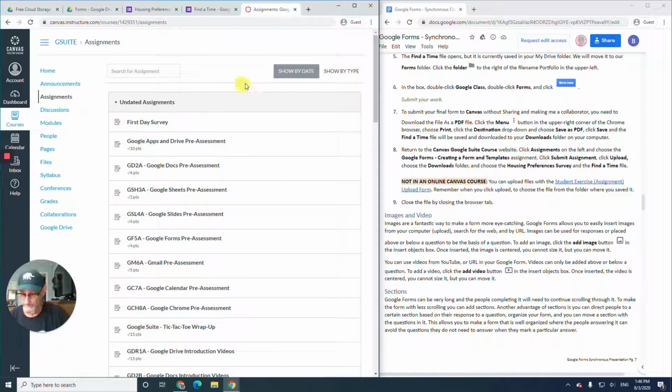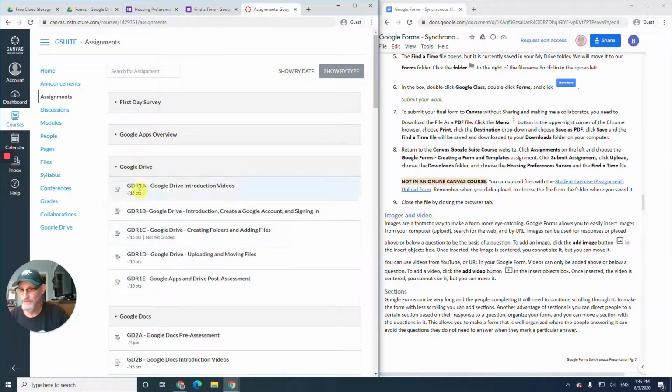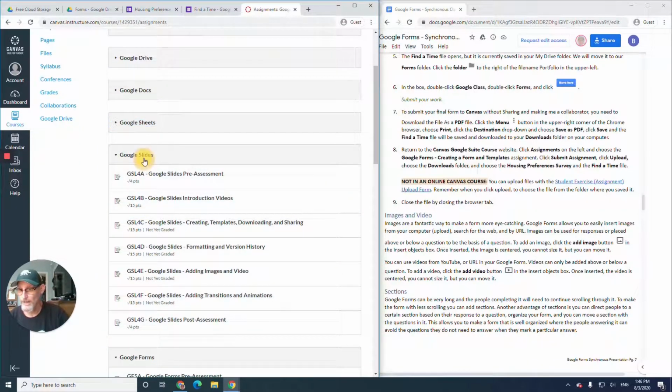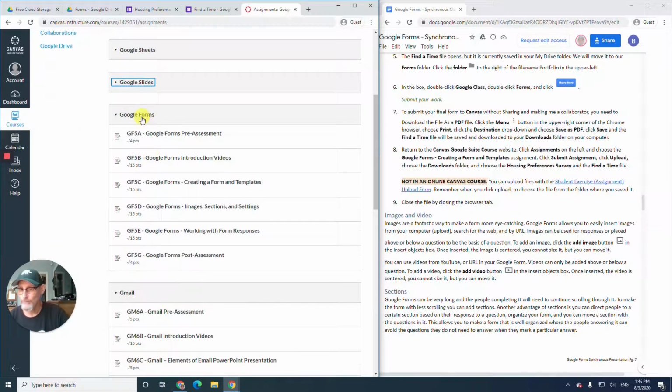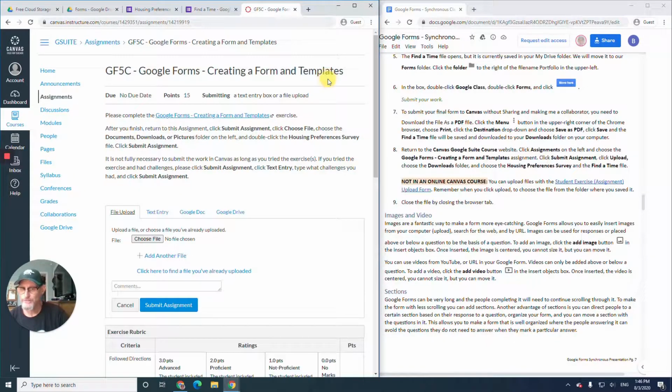Reminder, I may have mentioned this before, but when you get into the Canvas course, clicking Show by Type makes things a lot easier. Also, you can click these grays to collapse these headings if you don't want to scroll as much and get confused by which topic you're looking at. Right now we're in Google Forms. This is the Google Forms Creating a Form in Templates assignment. So I click it. I click the blue Submit Assignment.